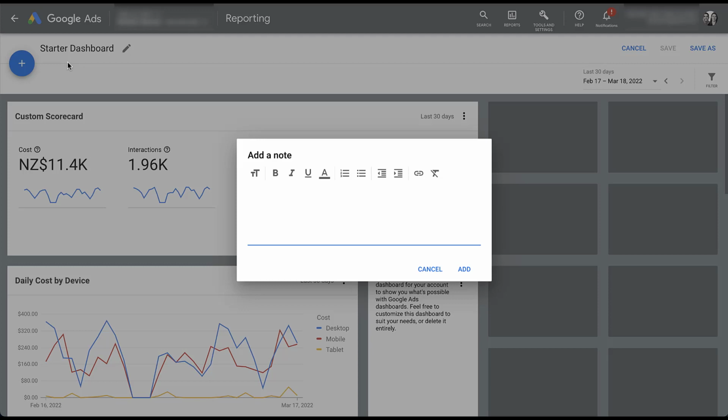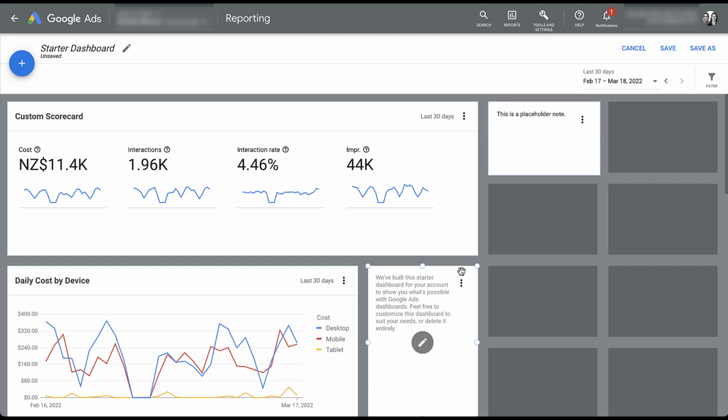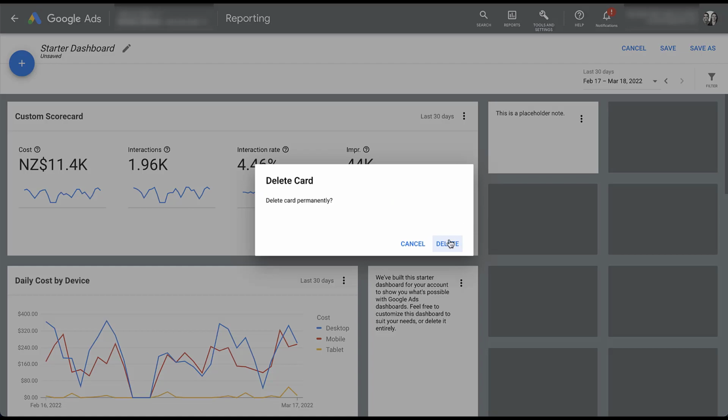So I'm just going to put in some easy text here and then click add. Google's going to place it into the first available spot within the dashboard. It showed up right in that spot there. Let's say I want to get rid of it. All I need to do is come up here to these three dots and click delete. It'll make sure that I really want to do that, and I do.